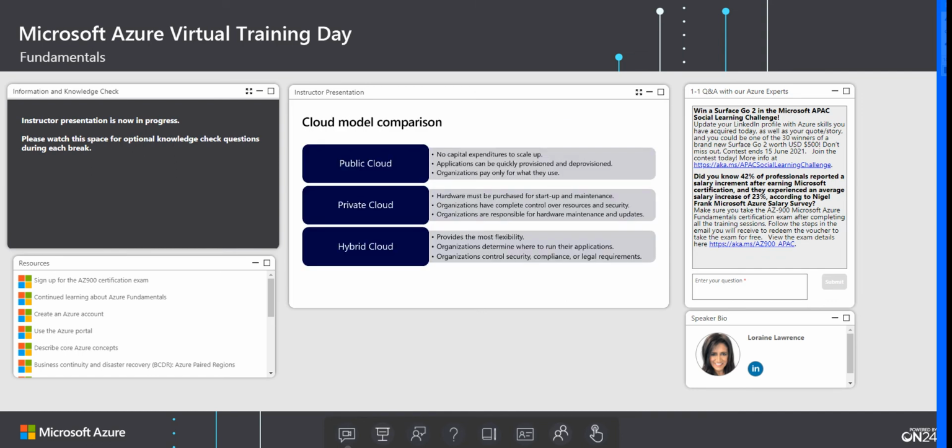So let's take a look at the three models again. Public cloud, we talked about that. The organizations pay for only what they use in the cloud. It's available to the public, and there's no capital expenditure needed to scale up resources.